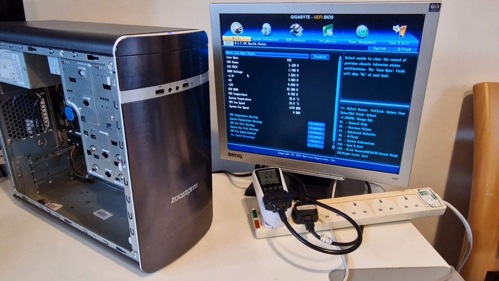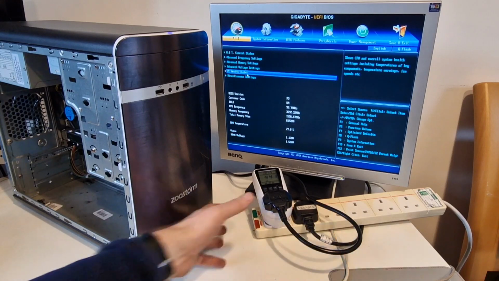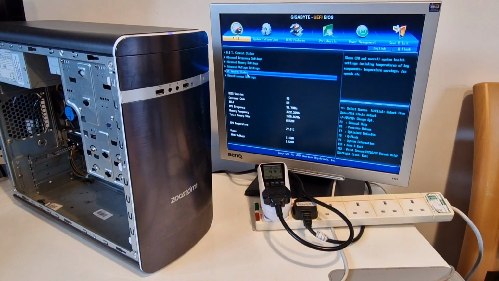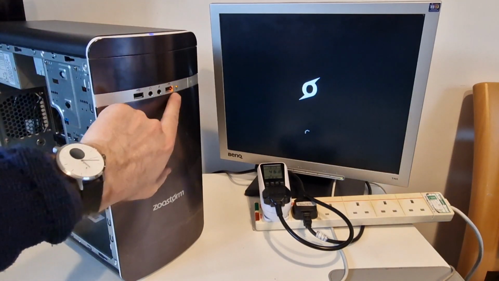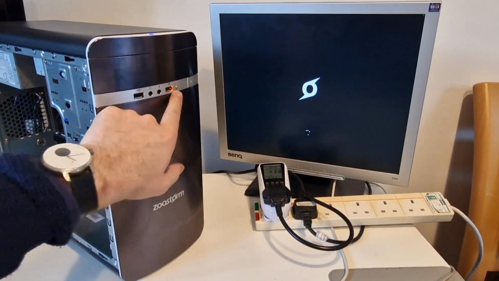Relatively quiet. It'd be quieter with the side on. But yeah, 44 watts being used. Let's boot and then we can have another look around. It's got an interesting hard drive light that glows through the USB socket.